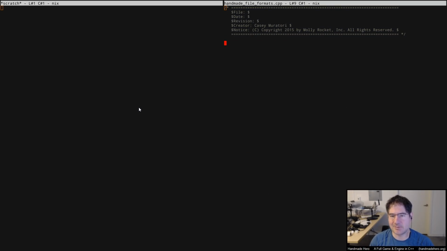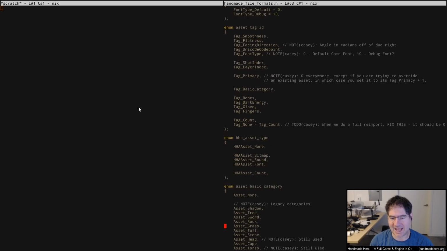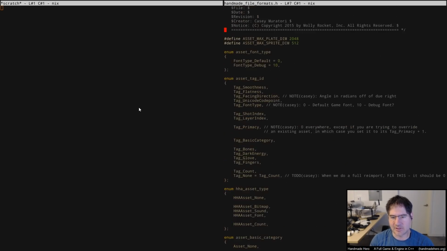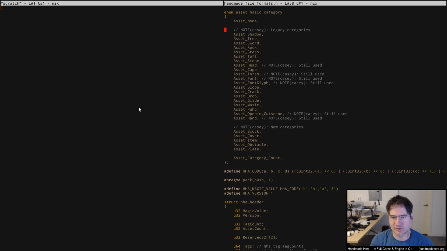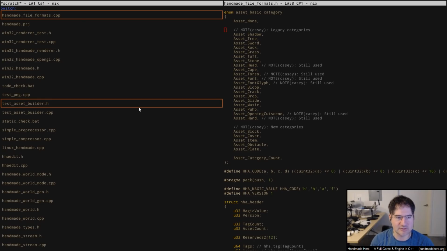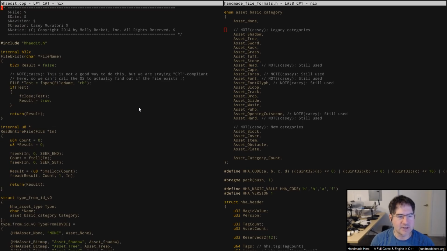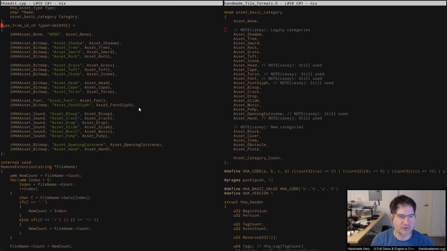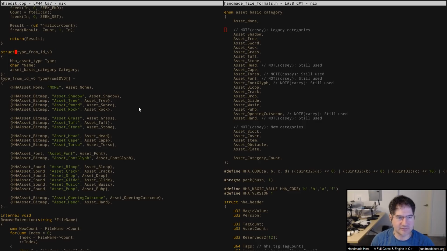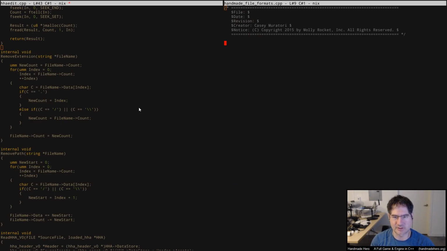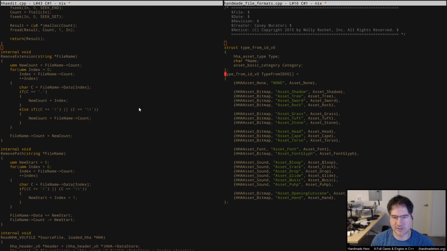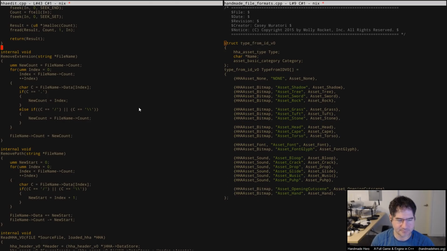Anyway, so if we have a handmade file formats.cpp, what we can do is add some things in here that will be sort of universal ways to look this stuff up. And what we can do is go, all right, so inside the HHA editor, we kind of already have one of those. So we've got this type from ID V0 table, right? So maybe that wants to be moved in there just because it's a name table, and let's just put those in here, right? So here's our type from ID table.